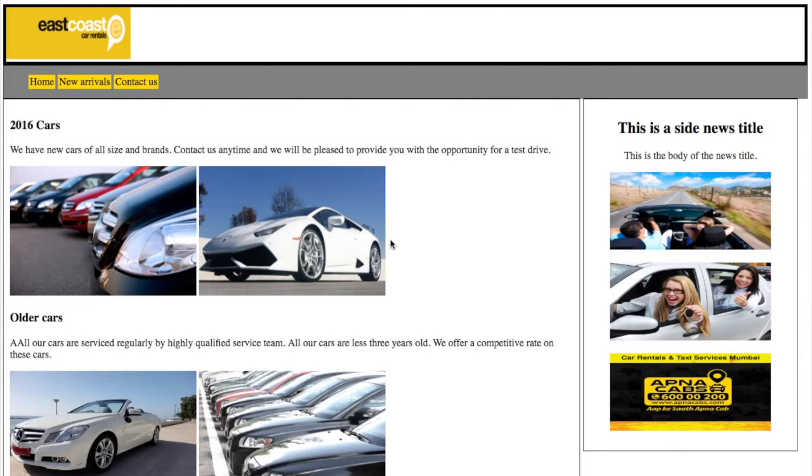We are required to develop a web page for a rent-car company. Let us see a live example of what is required. Here is the page. It has a header section that displays the logo. A navigation or menu bar is added below the header.